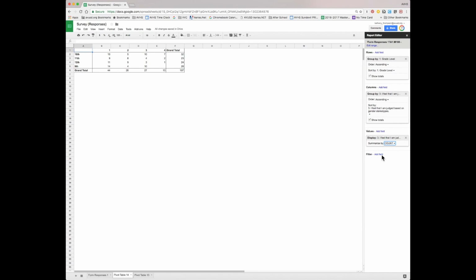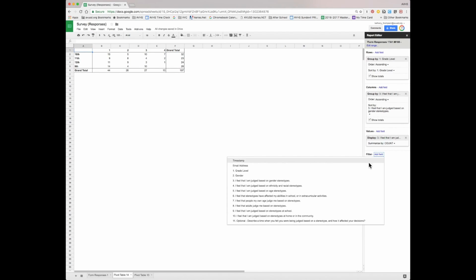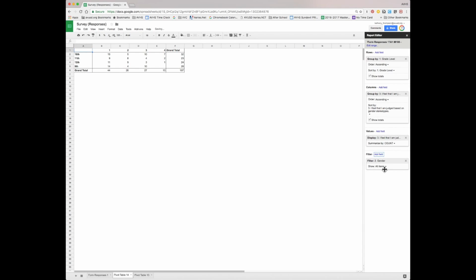I could also then filter that by gender. So I could say I only want to see the girls. So if I only look at the girls now it gives me the girls' numbers. And if I only want to see the boys, then I would uncheck girls, and now I would be looking at the boys. So by deciding exactly what you want to look at, you can use a pivot table to build a chart that will make it really easy to understand the data.